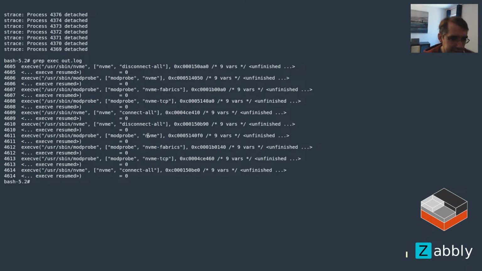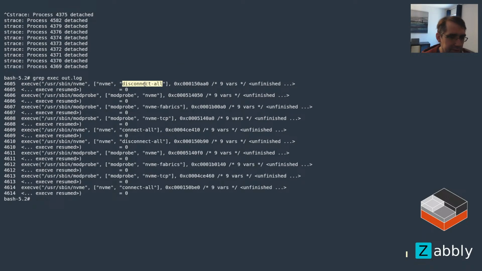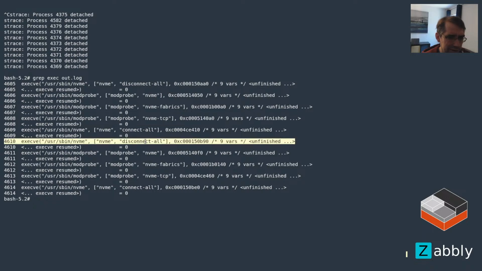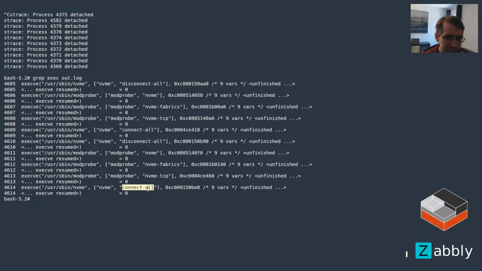So yeah, we exec disconnect all. So that's stop being run. Then modprobe of all of them. Then we've got a connect all. Then disconnect all. Then a connect all. So what's going on? Why are we getting the same request multiple times effectively? That's slightly puzzling. Okay, let's just go.